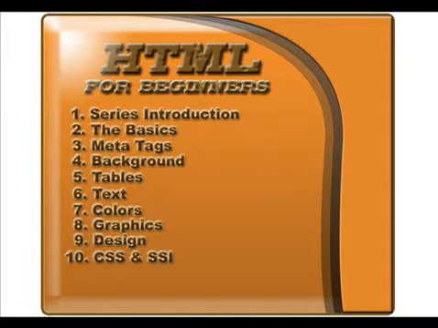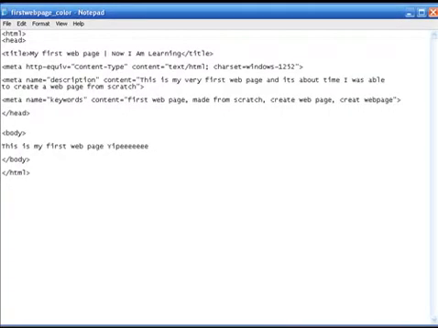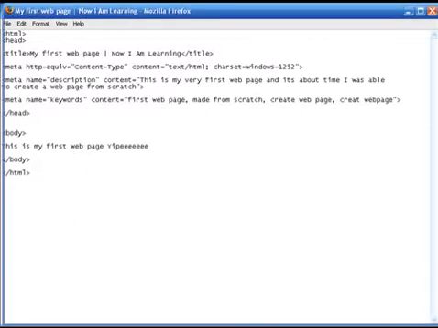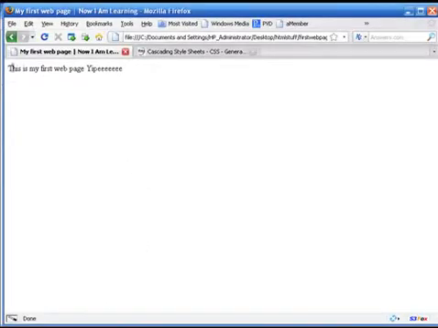So let's go ahead and take a look at some cascading style sheets, shall we? Now I've opened up one of those web pages we were working on in an earlier video, I think it was dealing with background images or colors and such. What we're going to do now is, this is the basic text here. Let me show you how it looks in the browser, just to give you that feel. And as you can see, there's no formatting, no nothing.